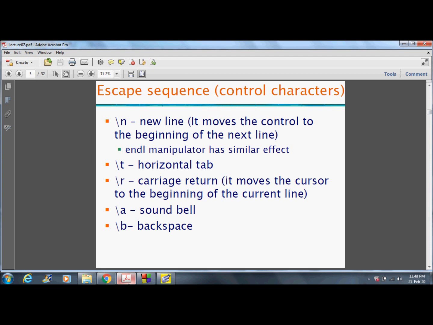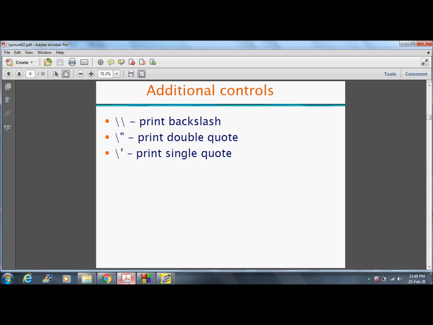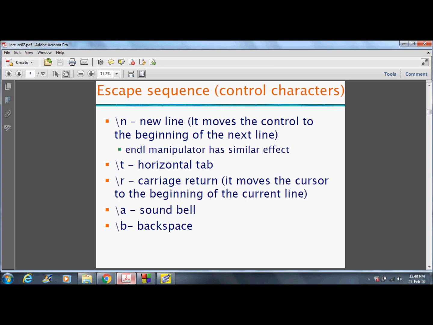Similarly, two backslashes are used to print one backslash. Backslash and double quote is used to print a double quote. Backslash and single quote is used to print a single quote. All these escape sequences are usually put in double quotes. In the coming lecture we will practice this along with different operators.